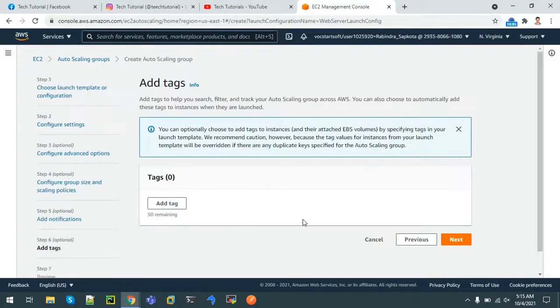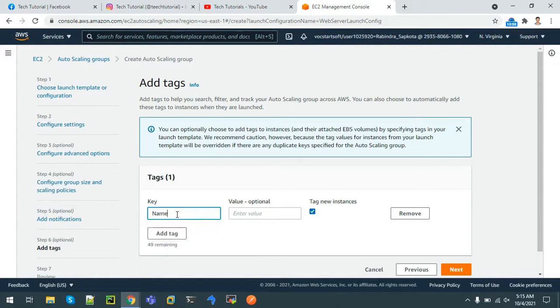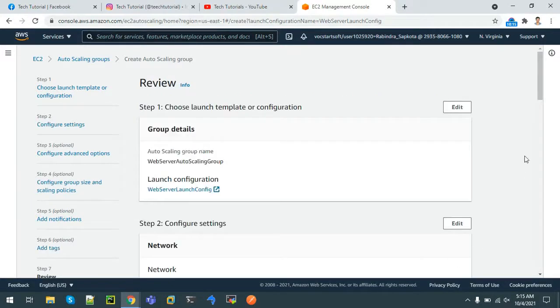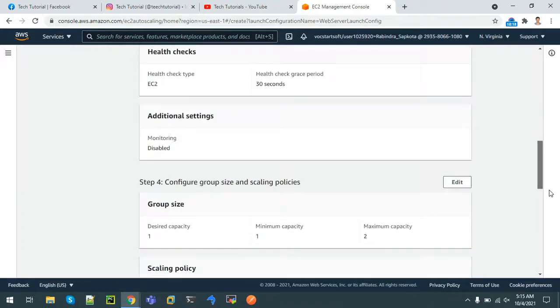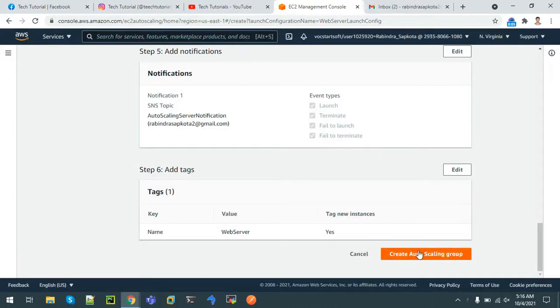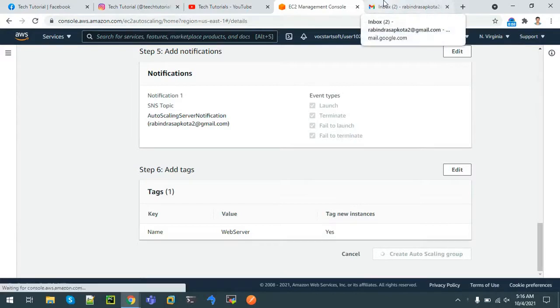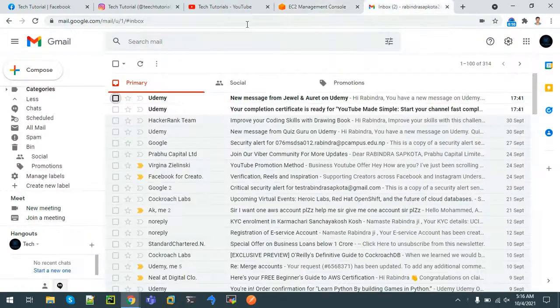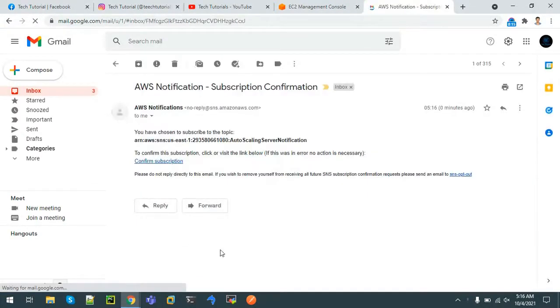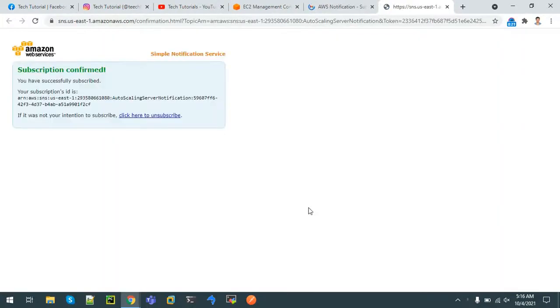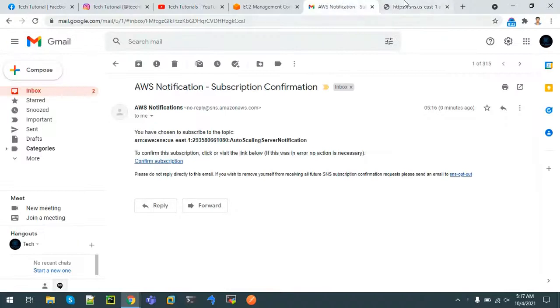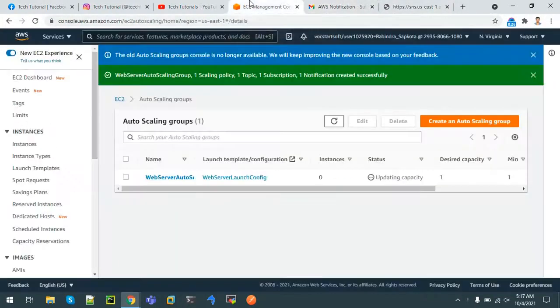So let's click next. On tag, let's name our servers as web server. Click on next. Let's create auto scaling group. Then I should get one email here asking me to subscribe. Let's wait for some time. Yeah, I got email. So let's confirm the subscription so that I will get further emails whenever there are new servers added or removed from our auto scaling group.